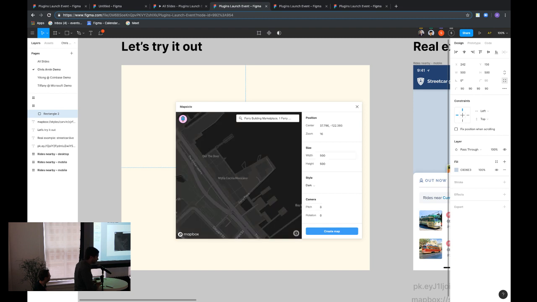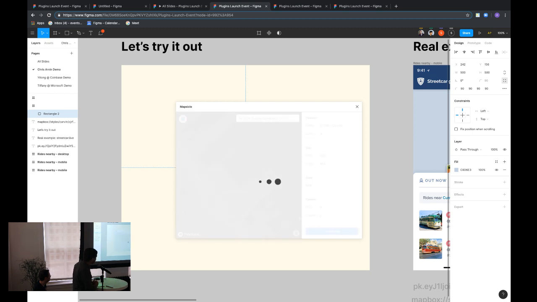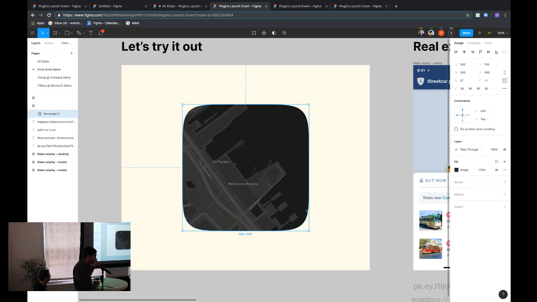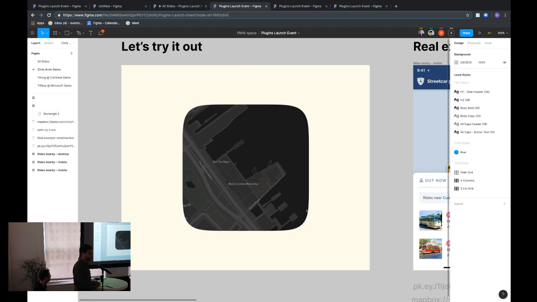A few things I can customize: I can change the size, make it a bigger map or smaller map. I can change the pitch if I want to go 3D, and do fun stuff like that. I'll make a basic map right now. So it does its thing, and now I have a map.